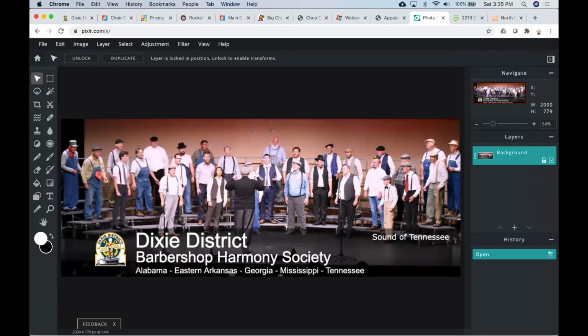What a fine looking group of guys. I know. Especially that guy in the middle on the back row. Yeah, that guy in the overalls right there with a big Santa beard. Yeah.